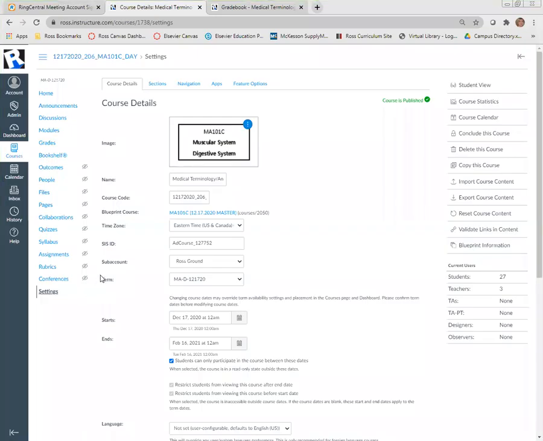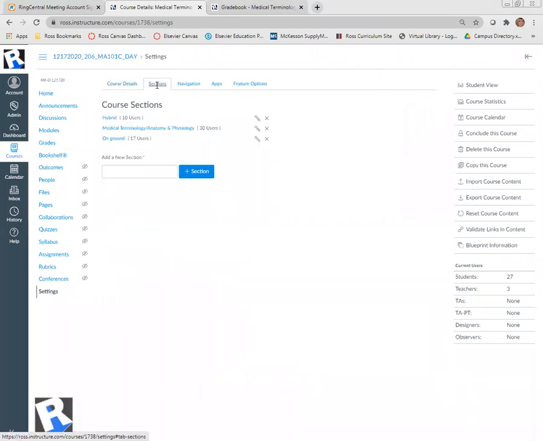We're going to go ahead and take a peek anyway. Okay, so we're going to go to the sections, and we're going to just take a peek. So we have a hybrid section that has 10 students in it. We have the term section, which has everyone in it. And then we have the on-ground section that just has the residential students that come to the campus every day. So this is set up perfectly.